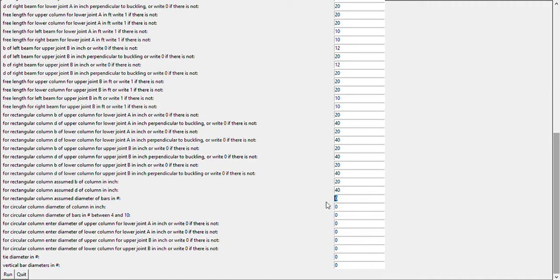Okay. I'm adding the size of bars. I'm using the American sizes 3 to 10. Here adding 10. As the tie diameter, I'm using size 4 tie, and vertical bar diameter as usual 10. Okay, run.